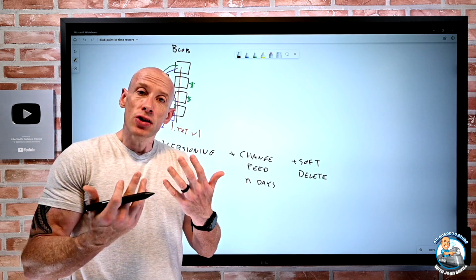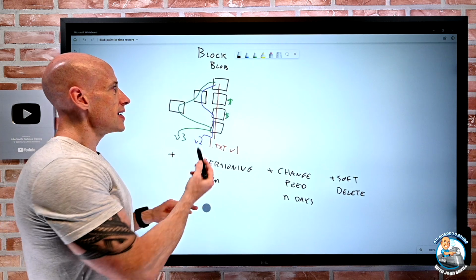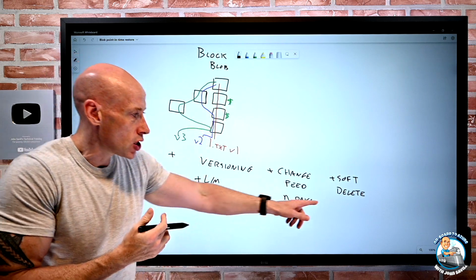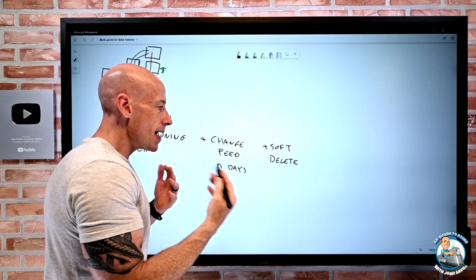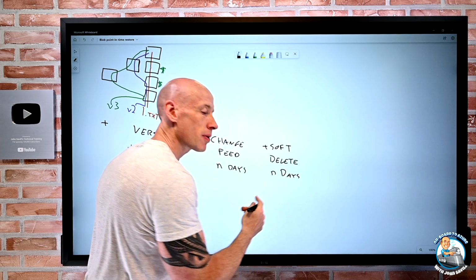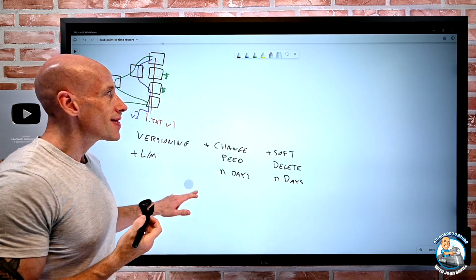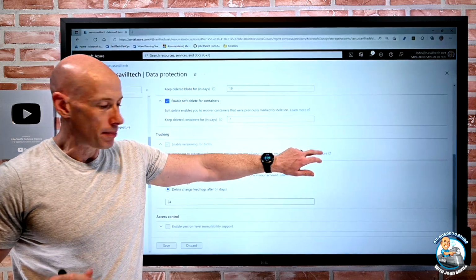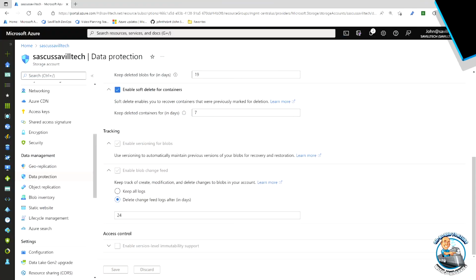Once again, what's it costing me? It's active data. Instead of these blocks being deleted, they're kept for the duration, this n number of days. So I'm going to carry on paying for those blocks of data for that number of days. So that's the cost to me. It can't delete them. And once again, we see this as the option here.